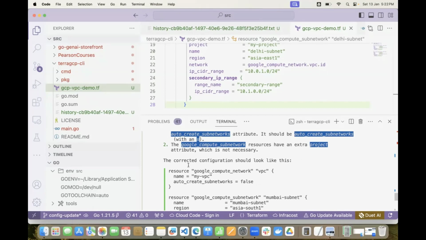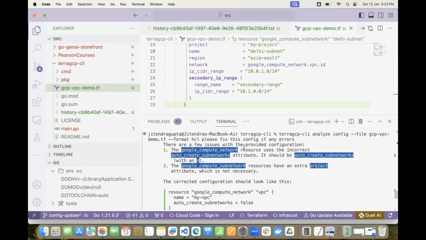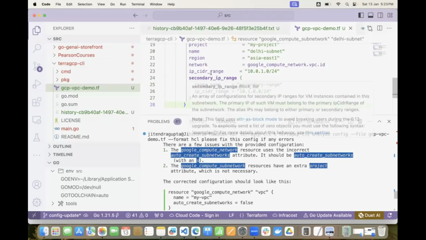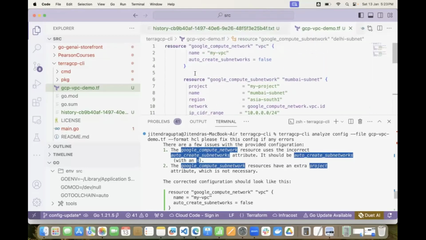Okay, what it has corrected. Let's see what it has corrected here. There are a few issues with the provided configuration. Network resource uses the incorrect auto create attribute. I think it has added an S in the subnetwork, but it was already there. It was network, and now it is networks.